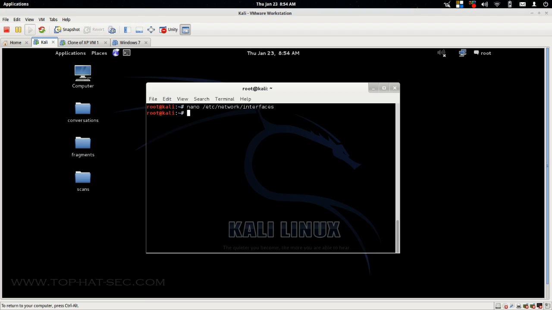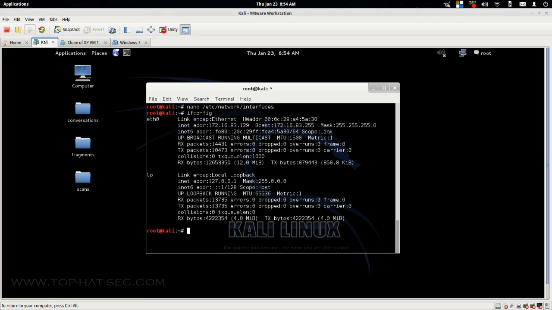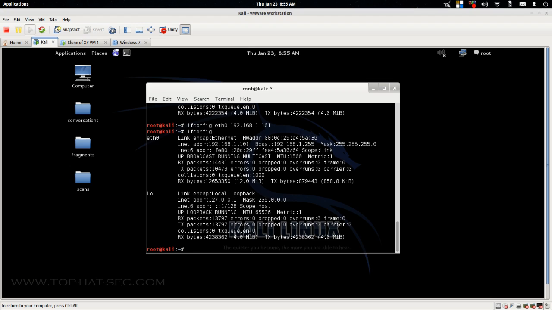Perfect. Now, there's a couple of different ways that we can do this. I can try and restart my network. ifconfig. See, I still have a 172 address. I'm going to try to cheat, and I'm just going to do an ifconfig eth0 192.168.1.101. That'll give me the IP address that I want. Let me do an ifconfig and see what it did. It gave me that IP address, and there's the net mask right there.